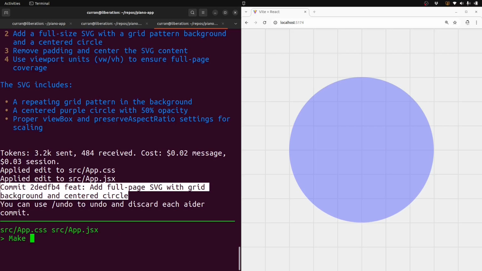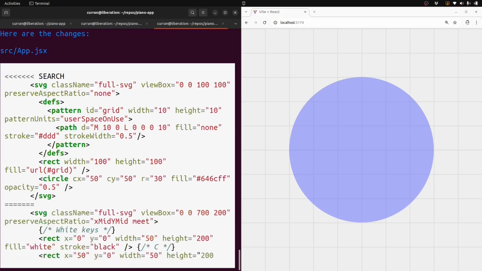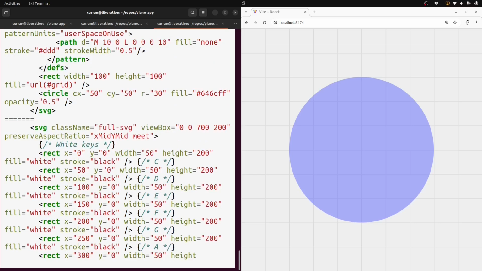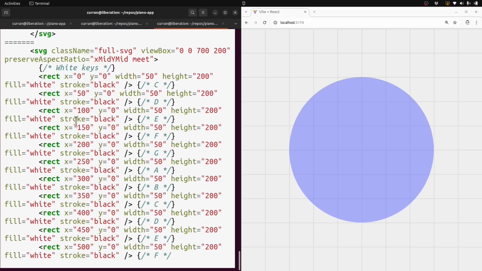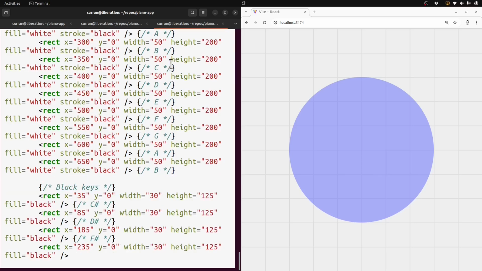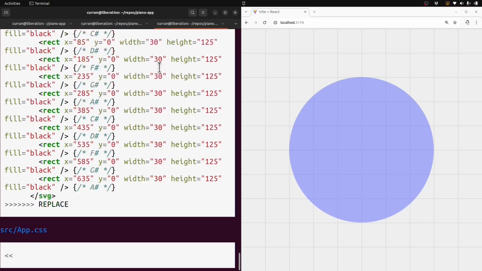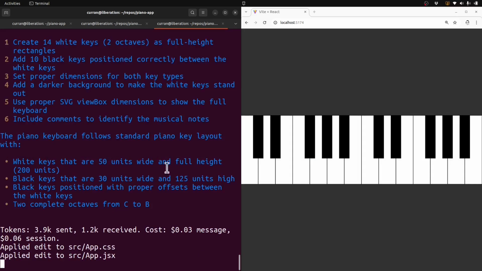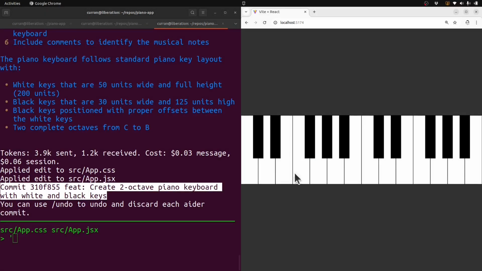Now, make piano keys, including correctly positioned black and white keys for a 2-octave piano. Okay, now it's hard coding these rectangles. I think we can change that out later though. But it's good. See, each rectangle corresponds to a note. Okay, amazing. Here we go. We got a piano shape.